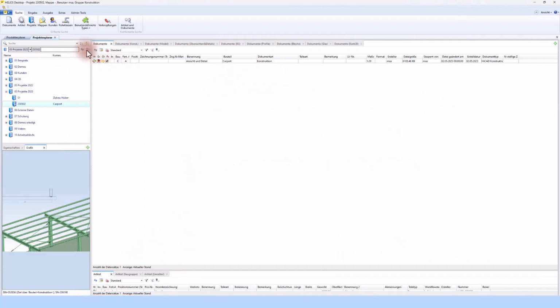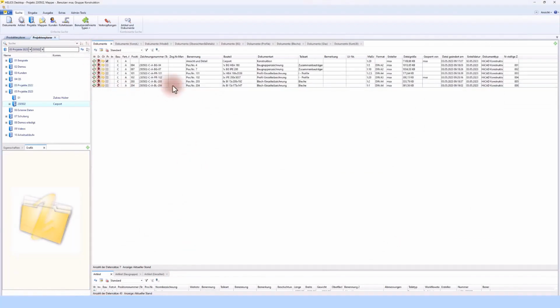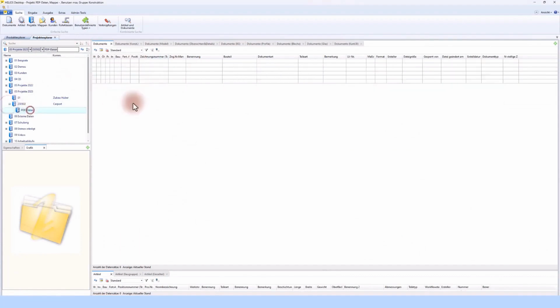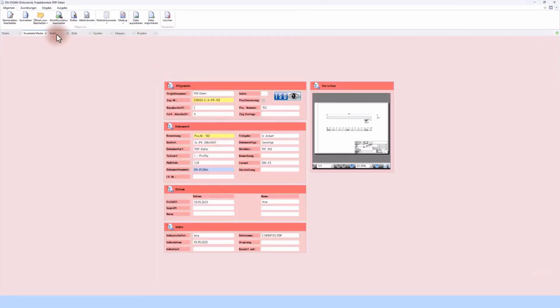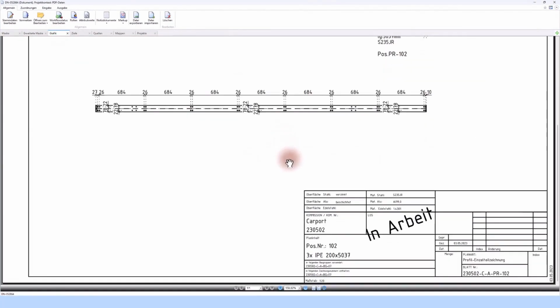In other words, when I view my project in Helios, I also see my PDF here, for example, the 102. When I go to the preview of this PDF here, I can immediately see that this PDF is up to date. It is also important that you can immediately see which assembly this individual part belongs to.